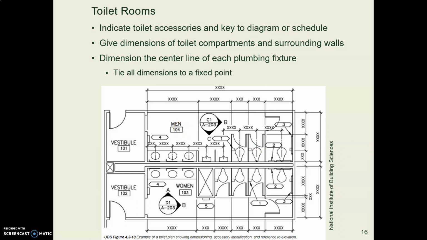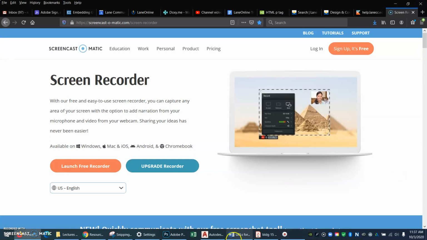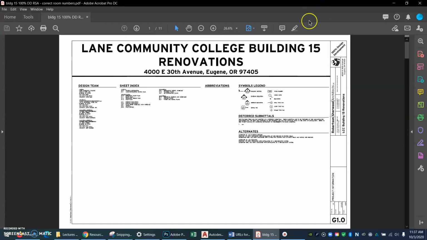Let's go look at a set of plans, a small set of plans for Building 15, which is the building that the drafting program is located in. So let me make this big so we don't get distracted. This is saved as a PDF. So Building 15 has some renovations done to it by Robertson Sherwood Architects.